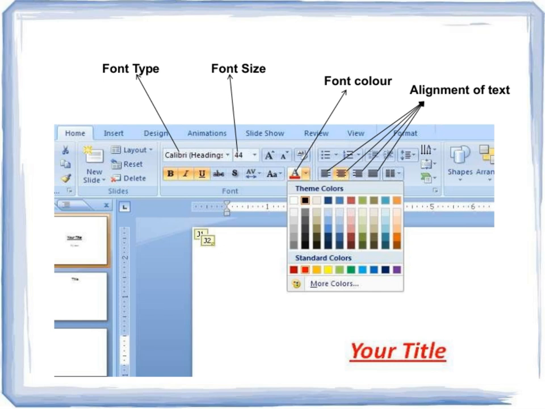Altogether, these elements, alignment, color, size, and type, work together to enhance your presentation's clarity and visual appeal, making sure your audience stays engaged and absorbs your message effectively.